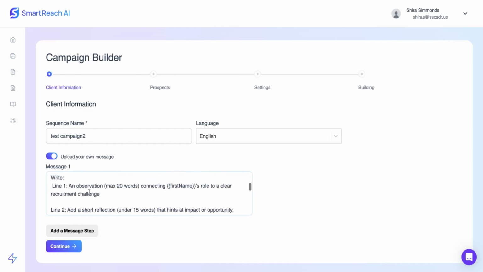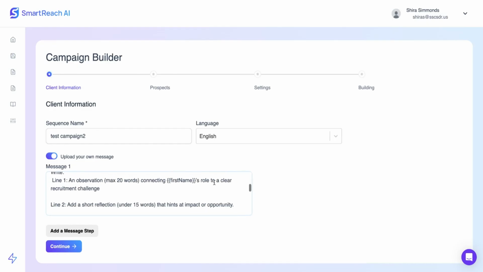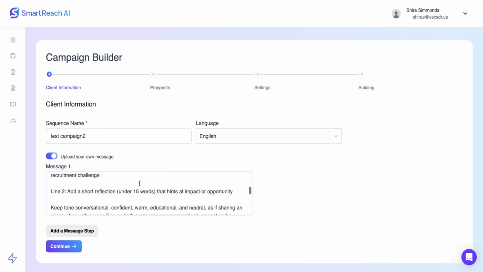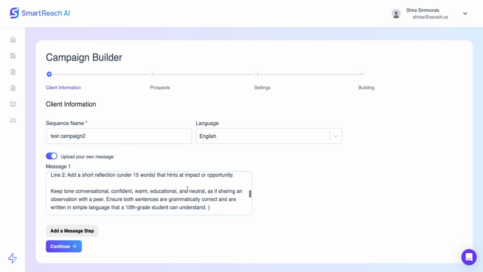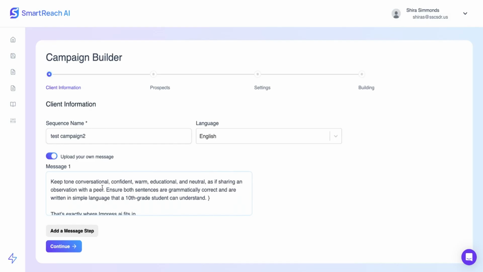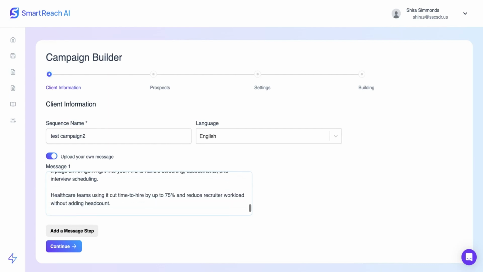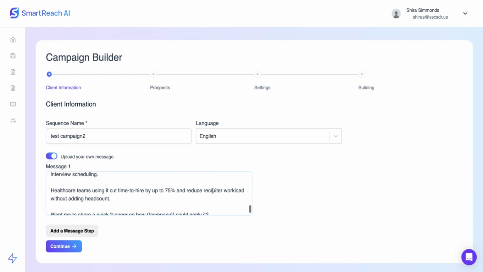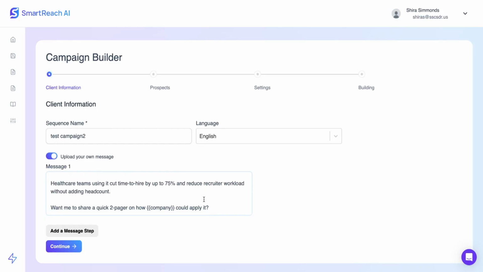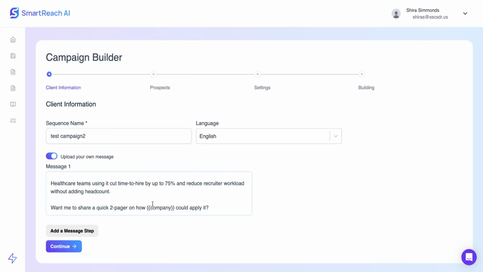And again, it's also asking it to give an observation about their role that is connected to a clear recruitment challenge, or I can add a short reflection under 15 words that hints at impact or opportunity. I'm giving it very big direction here now about the tone. Keep the tone conversational, confident, warm. So again, the more prompting you give it, the better the messaging will be. Whatever is in brackets, you are telling the research AI to do for you. This looks like a very long message, but it's really not, because there's a lot of prompts in here. So once you remove the prompts, you'll see that it's going to be a pretty short message.